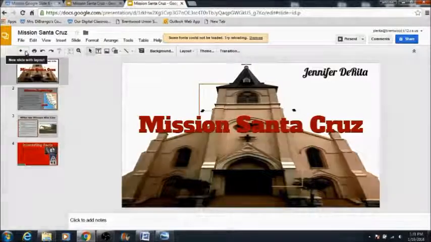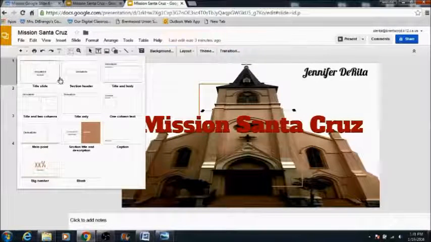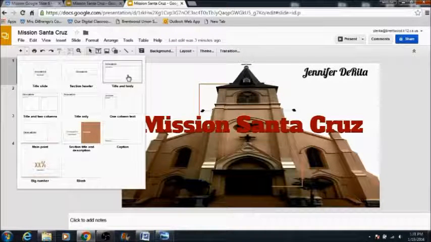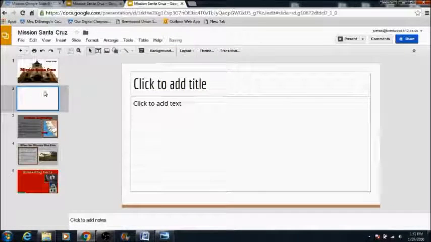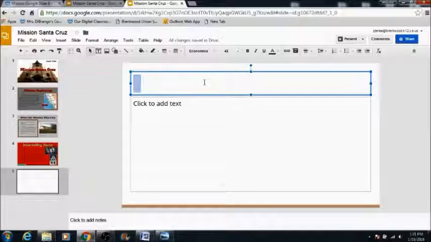So we're going to insert a new tab, selecting our layout, and we're going to use title and body. So you can see the option here, title and body. Let's create that slide. Now we want to drag this slide to the bottom of our presentation. This is our final slide 5. Let's add our title. The title is Bibliography.